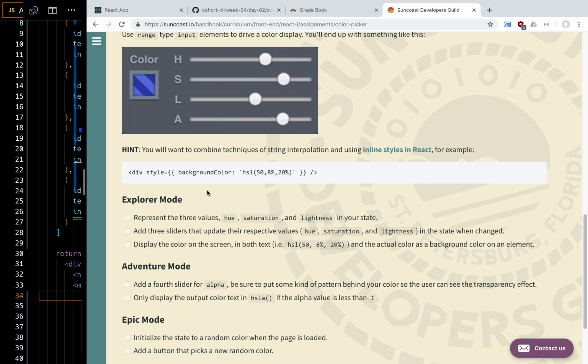So you see here, we're making our background color an HSL of 58% and 20%. But as we change that amount of H, of that amount of hue, this number has to change. As we change saturation, that number has to change. And as we change lightness, that number has to change.